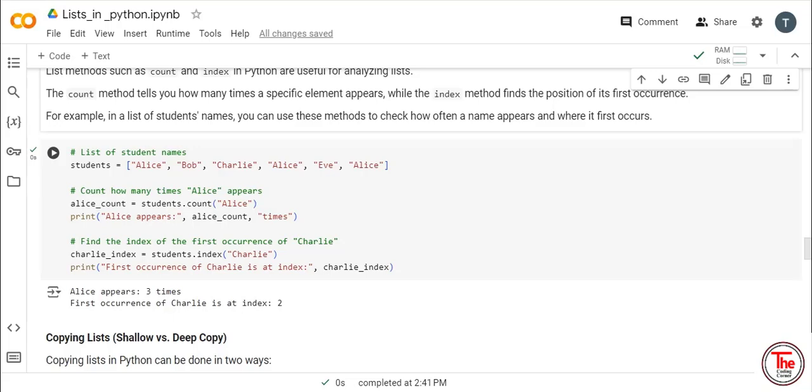We have a list of students' names: Alice, Bob, Charlie, Alice, Eva, and Alice. This is my list, and I want to count how many times Alice appears. So I use alice_count, this is a variable, equals students dot count. I call the count method in order to count how many times Alice appears, and I ask it to print how many times, and I can see Alice appears 3 times. You can see in our list Alice 1, 2, and 3.